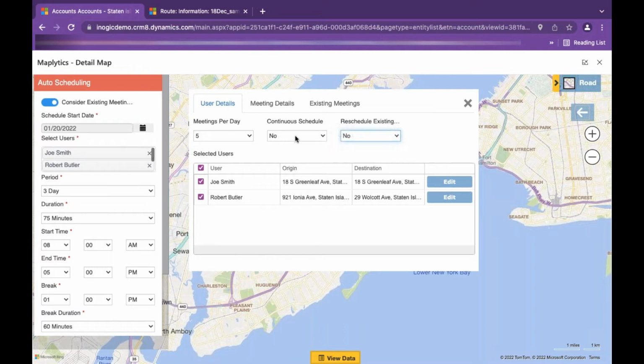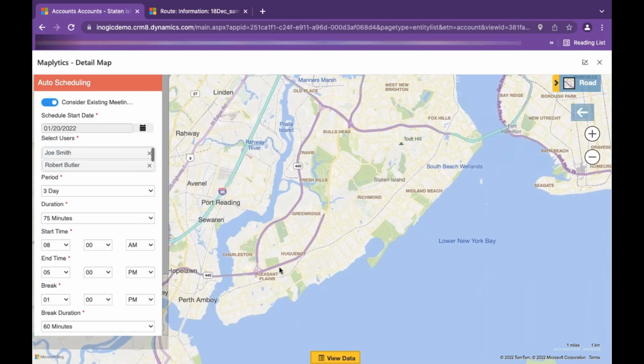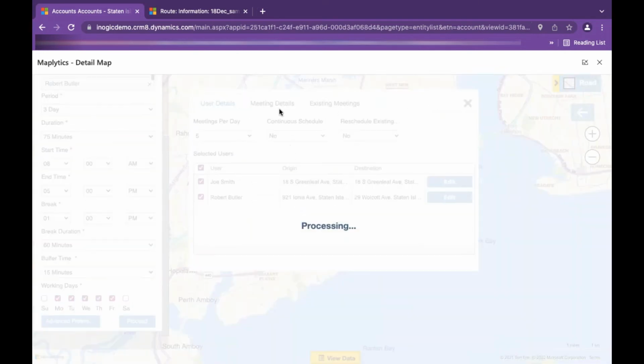Right. And now what is continuous schedule? Continuous schedule is basically used while you are creating the plan for more than a day. For example, the salesperson starts his first day from the postal code 10307, and by the end of the first day, the person reaches up to 10308 postal code. Now, to start the second day, instead of going back to the origin of the first day, the person can simply start the second day using the destination of the first day. So this is what we call a continuous schedule.